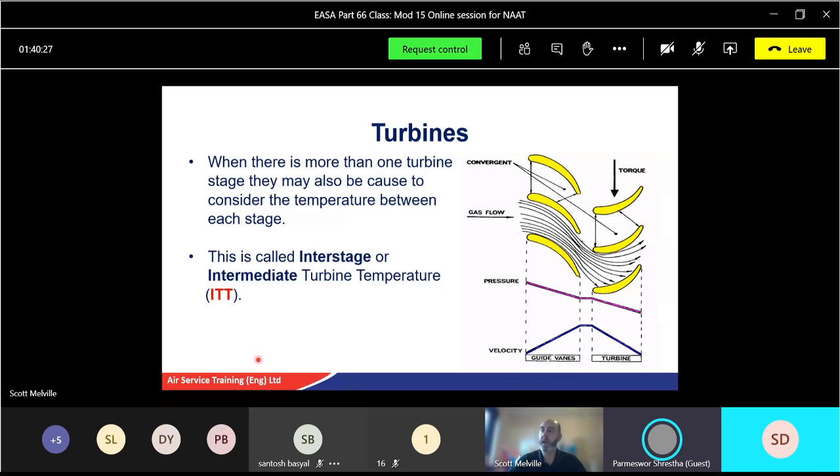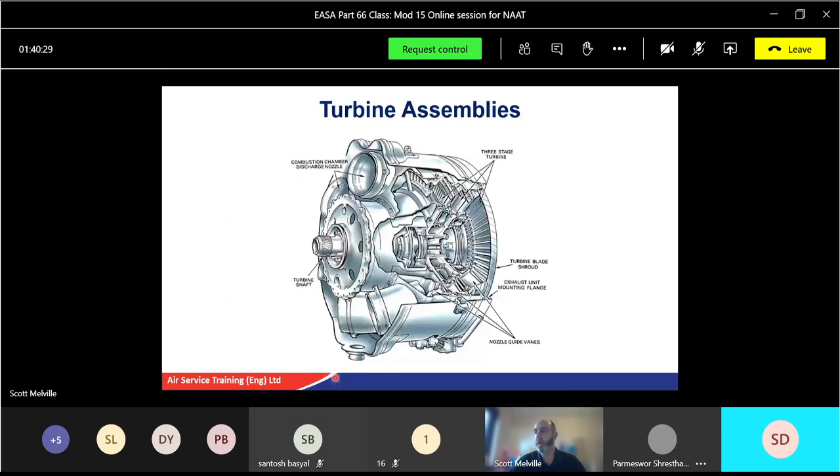Turbine assemblies, again, all depend on the type of engine we've got. You can have a twin stage, single spool, twin spool, triple spool, and so on. The same goes for the turbines. Again, you'll have your turbine shaft, which is connected to your compressor, depending on which compressor it is. Up here would be the combustion chamber, and there's your combustion chamber discharge nozzle, which is obviously convergent, which directs the airflow. You can just see here, there's your nozzle guide vanes, again, down here.